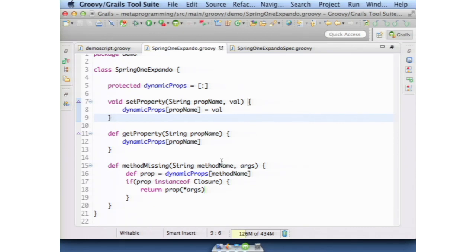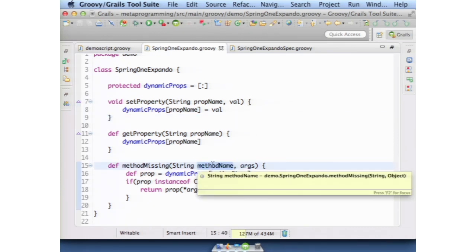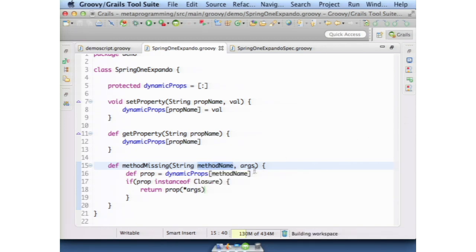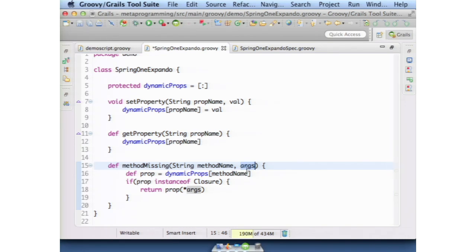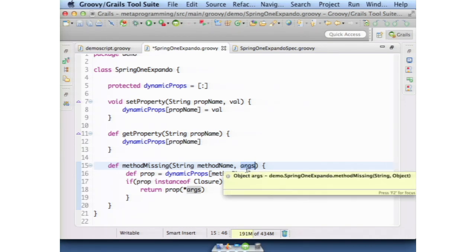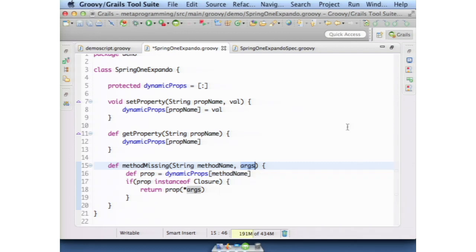So when that happens, the first argument to methodMissing will be a string that represents the name of the method, multiplyNumbers. The second argument is really an object array. You don't have to statically type it, but that's what it is. It's an object array that includes all of the arguments that were passed to the method invocation. So back here, remember, we're passing the numbers 4 and 9 as arguments to the multiplyNumbers method. So the value of args will be an object array that has those two elements in it, 4 and 9.